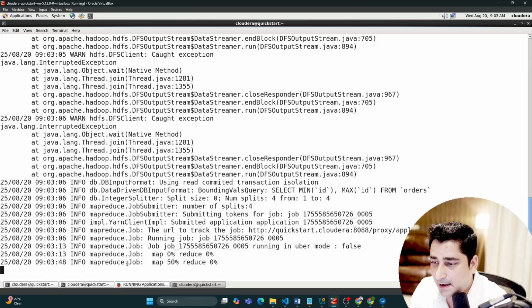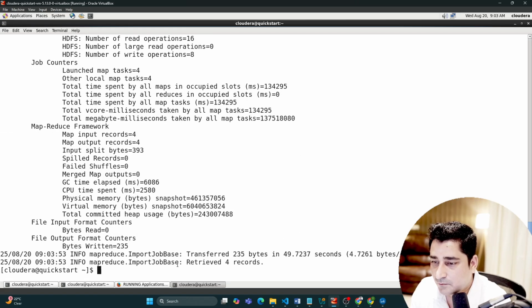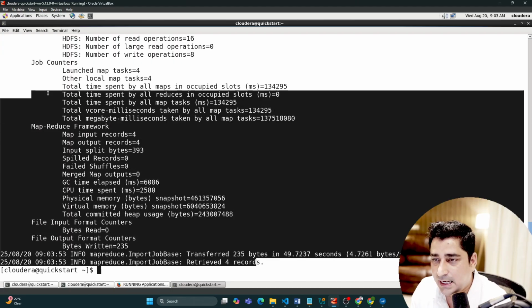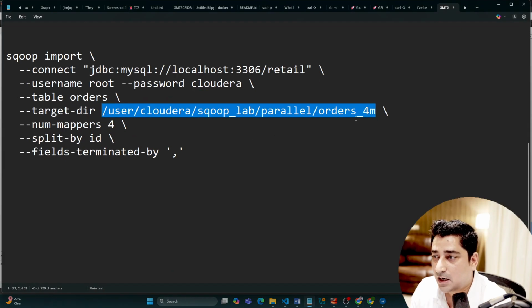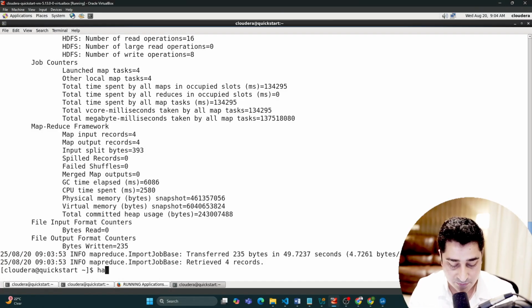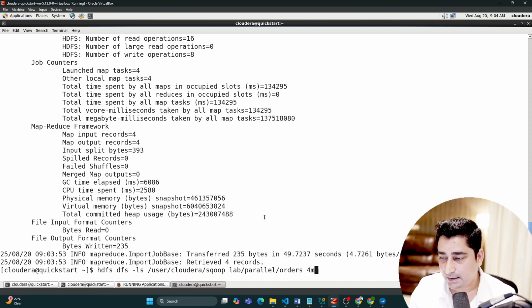Okay, mapper 50% done. Basically it has launched map tasks equal to 4, as you can see. And yeah, it is able to transfer the data. Now I can go and check how many files it has created in this location, because this was the target directory for me. So I can write over here hdfs dfs and ls into this directory.